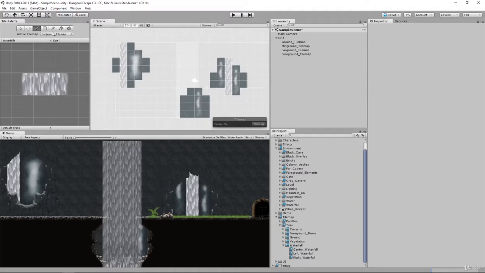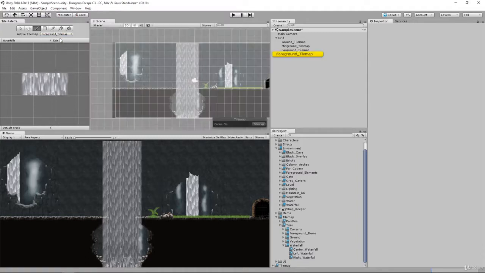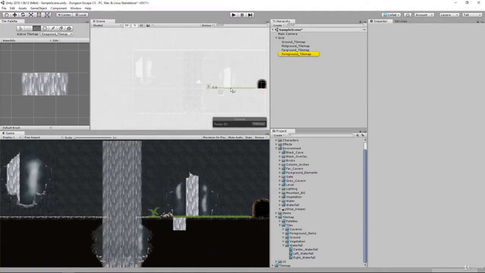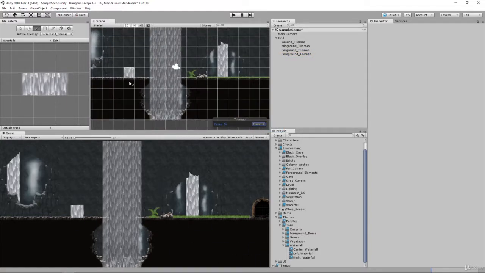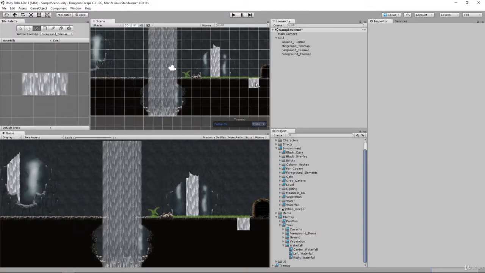And last but not least, I am going to add one on our foreground. And you can see here it's highlighting our foreground. It's a little difficult to see. So I'm going to undo tile map, make it focus on none. And I'm just going to actually add a little bit of water flowing straight down here.